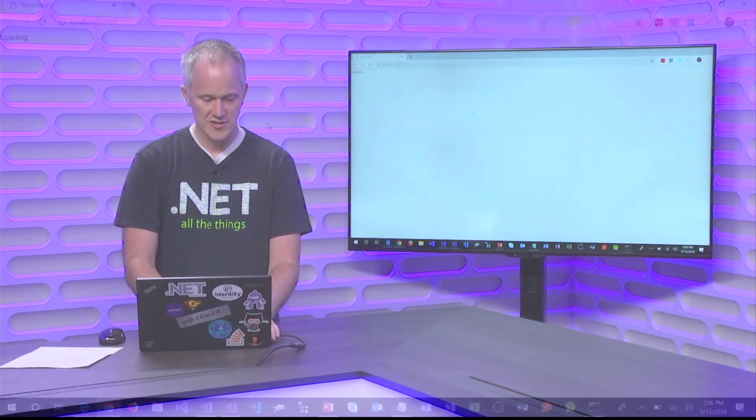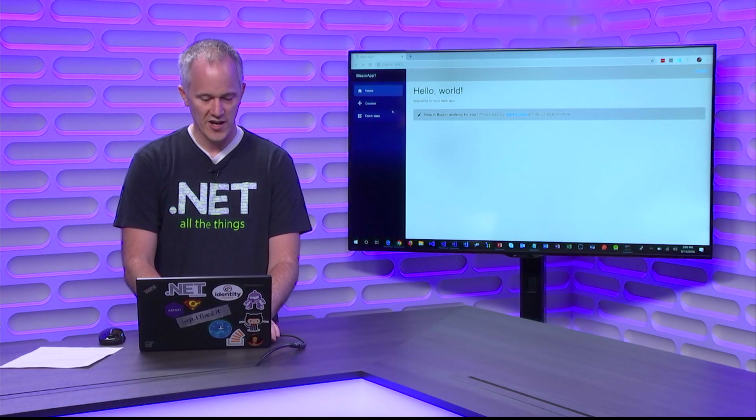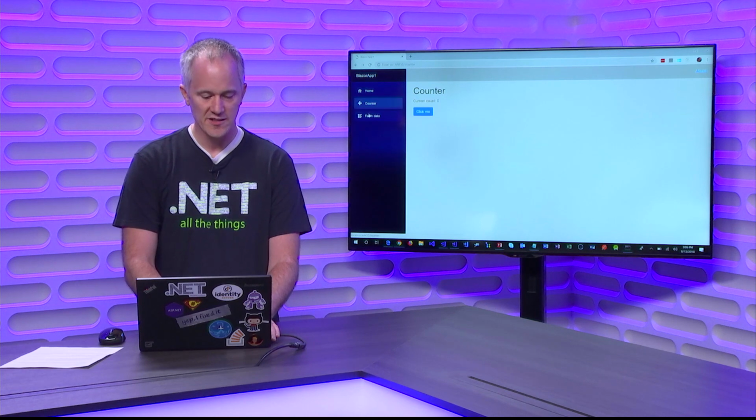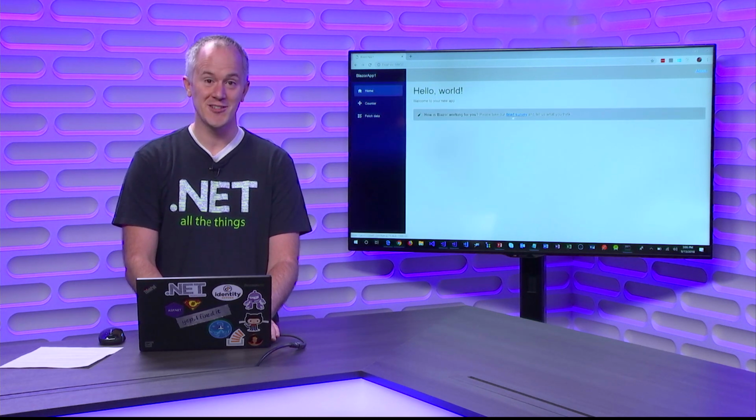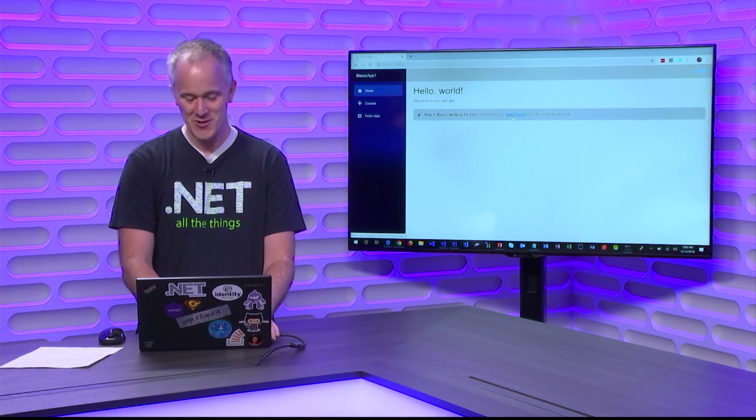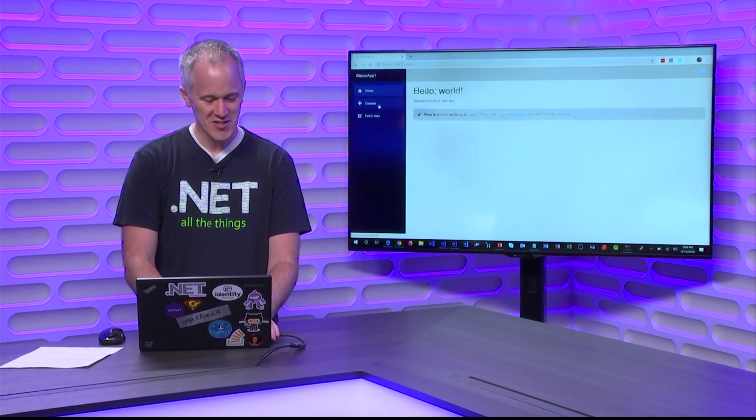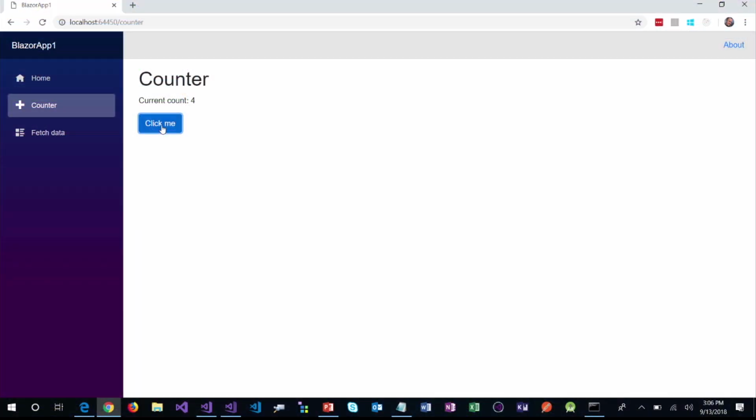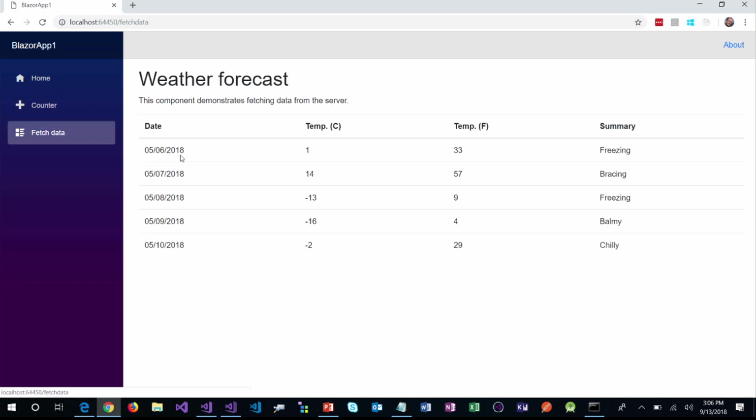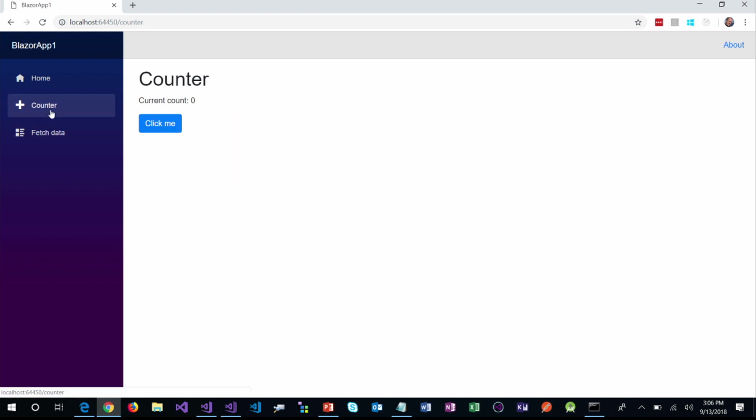So this application is using Bootstrap 4 for styling, and it just has a couple of tabs on the left-hand side. There's a home page with just some content. There's a little link to a survey. If you'd like to give us some feedback on Blazor, we'd love to hear from you. Then there's this counter page, which just has a button, and you click the button, and it increments a counter. And then on the fetch data page, there's a table rendered with some weather forecast data that's being fetched from the server. So this counter page, every time I click this button, it is actually executing .NET code.